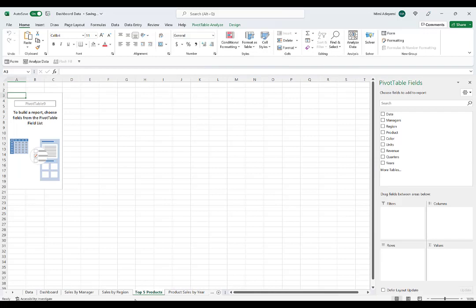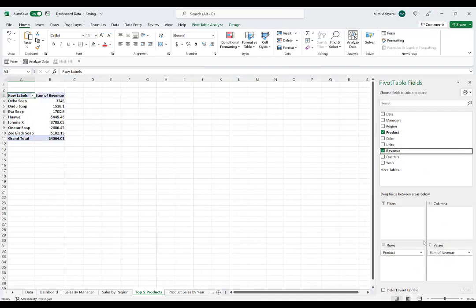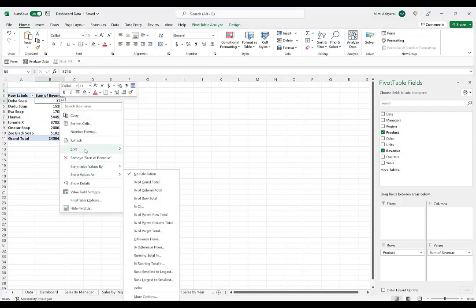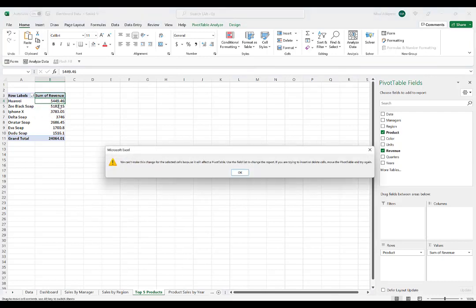So we have that. So I'm going to bring product into rows, and I'll bring revenue right here. We could use revenue, we could use count. In some cases, the count might be lower and the revenue might be higher depending on the price of the product. So it's safer to use the revenue. So I'm going to go back to where the data is, right click and sort from largest to smallest, and then clean it up the way we did earlier.